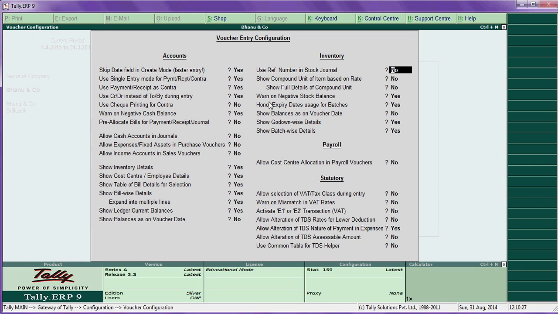Use reference number in stock journal. If you want to use reference number, you can say yes. Then compound units. These are all comes inventory vouchers only. You please note down. So compound unit means that is dozens and pieces etc etc. Then warn negative balance. Yes.